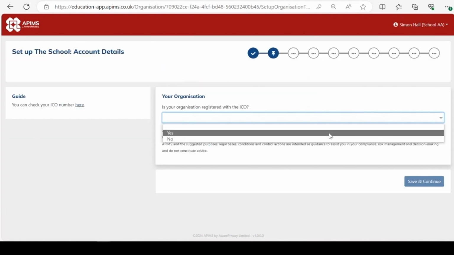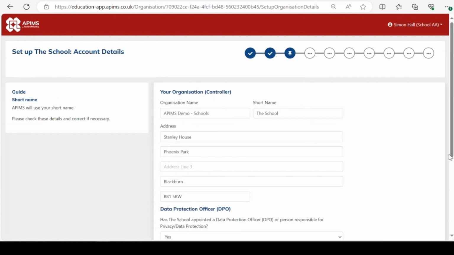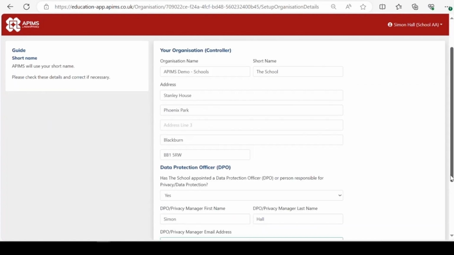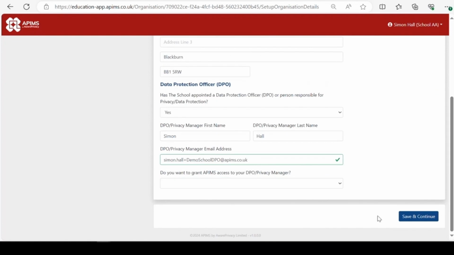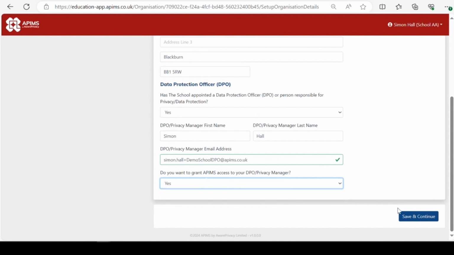The next question is about ICO registration. Simply type in your number and click enter. APIMS will then check the ICO's register and autofill your address and details of your data protection officer if you've registered one. This is also where you can grant your DPO access to APIMS. Again, please let them know so they're expecting the APIMS welcome email and don't think it's spam or phishing.